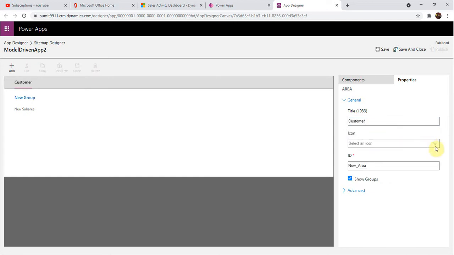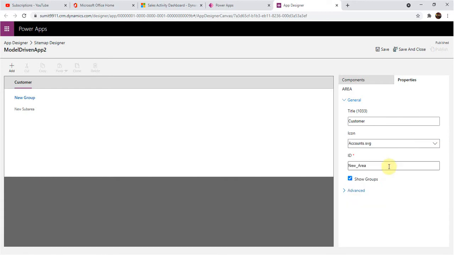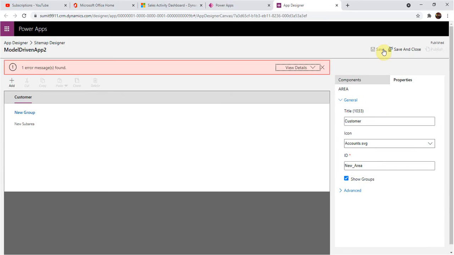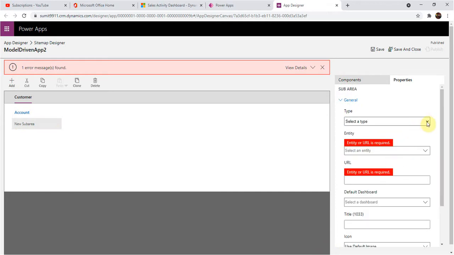Select an icon. Let's say I am selecting the account icon, and I am marking it as new area only for now. I save it. Now I need to name the subgroup also. So our account, and sub area. Over here I need to first select the type.